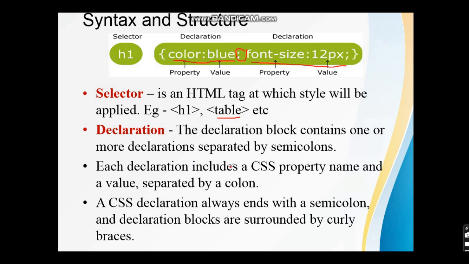Each declaration includes a CSS property name and a value separated by a colon, right? You can see this is the CSS property and this is the value, and these two are separated by a colon. A CSS declaration always ends with a semicolon, and declaration blocks are surrounded by curly braces.